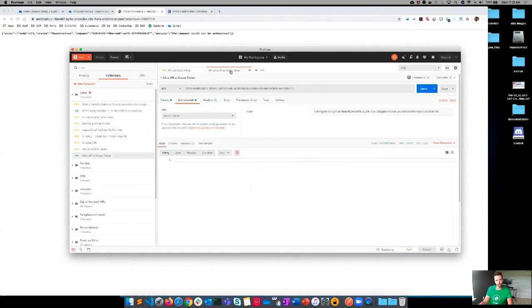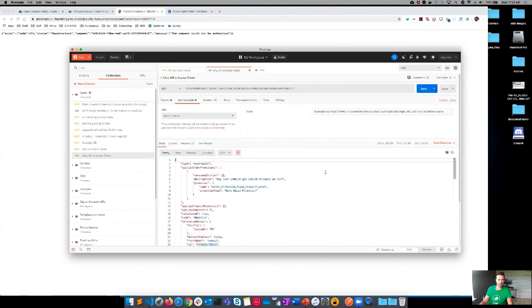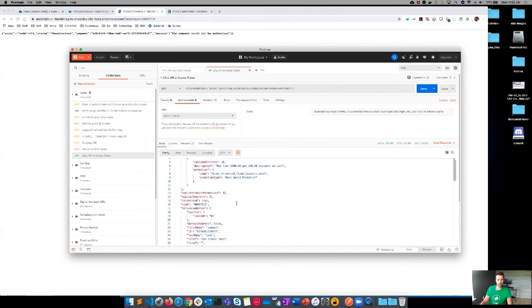So now if I test this right now, I don't have a valid token, so I'm just going to get a 401 unauthorized. Now if I put that token that was just generated, you can then see that I got my order details.